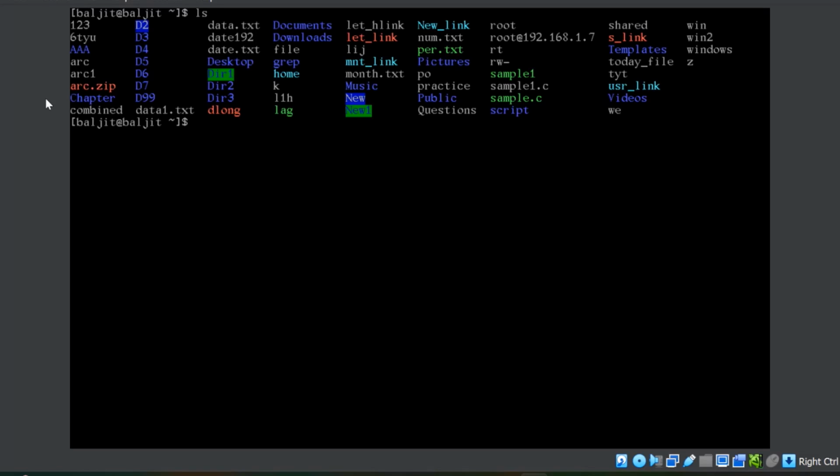So let us focus on one of the directories. Let's suppose d5, ls -ld d5. This is the current permissions. I don't care what the current permissions are. What I want is 642 on d5.